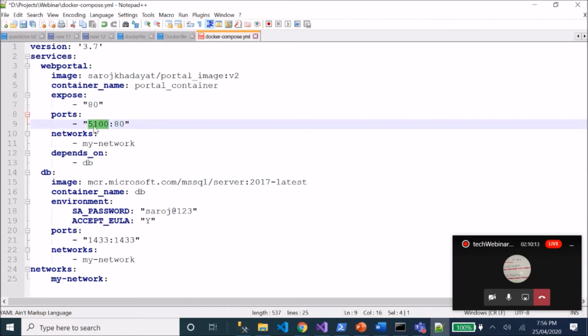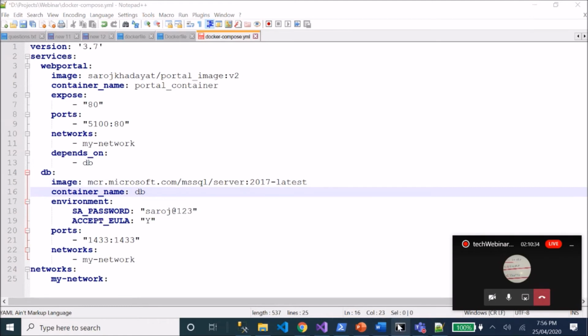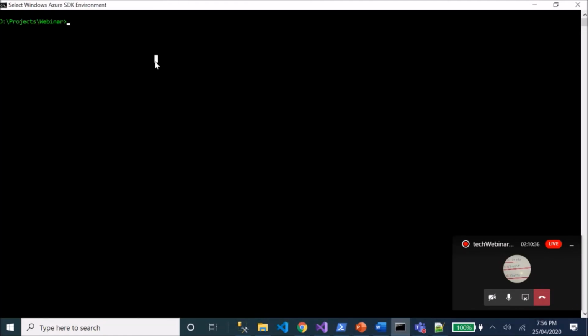I have exposed my web portal on port 80, and here I have written 5100. This is the port of our host machine, and this is the port of the container. So I am exposing my application from port 80 in the container, and mapping it to 5100 on my host machine.